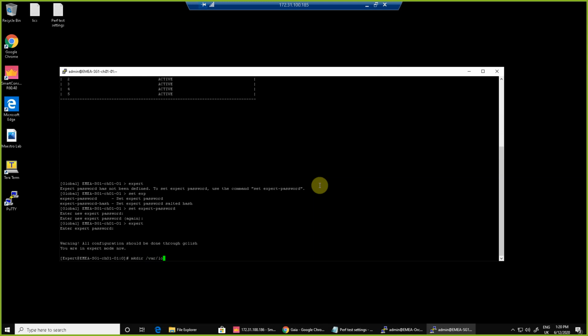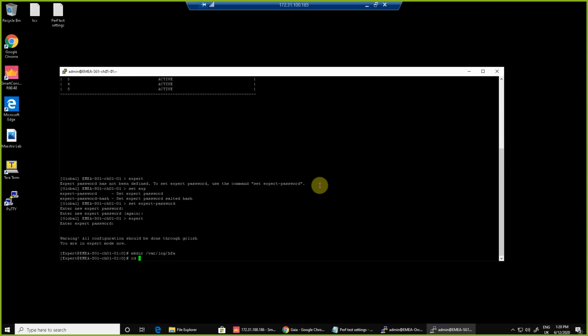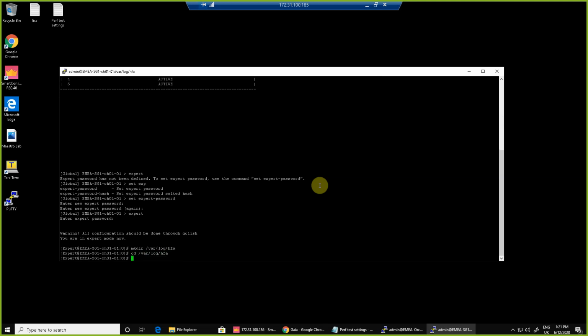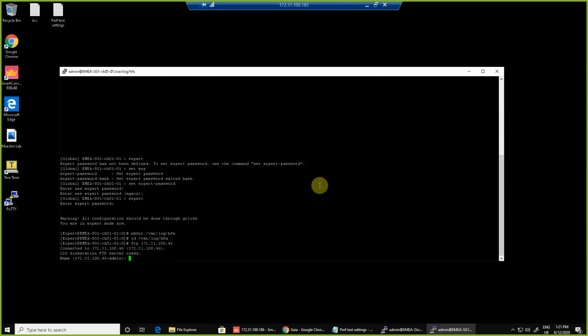So in this example, we've signed in to the SMO, so the single management object that represents our security group. We have created a folder called var log JHFA, and that's where we're going to store the file that we're going to bring in. We're going to first of all FTP to our FTP server, and we're going to bring back the file that we need.